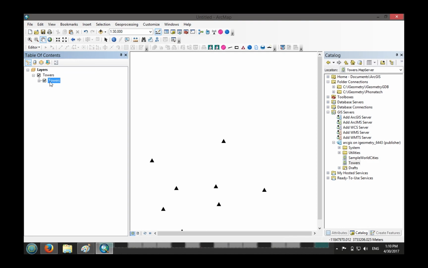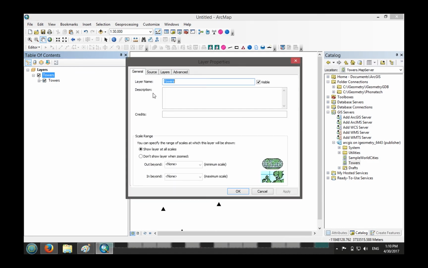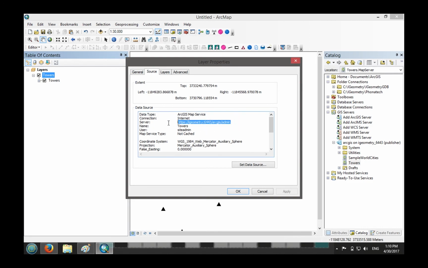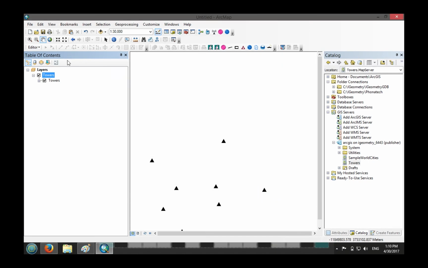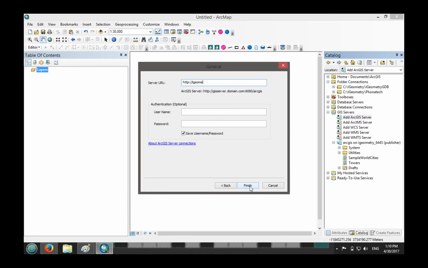How can I prove this to you guys now? You don't believe me. There you go. Name, it says not cached. Site admin. So this is like an admin. I don't want an admin. Let's just create a connection that consumes. How about that?